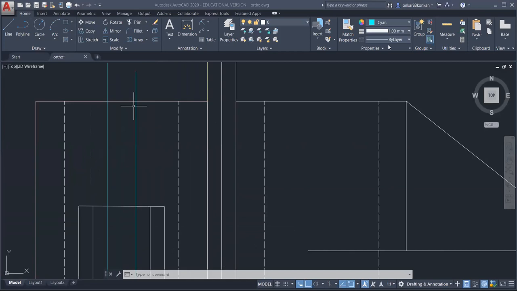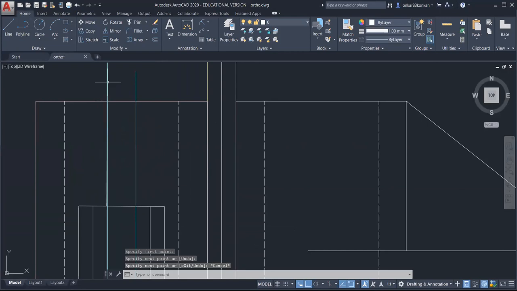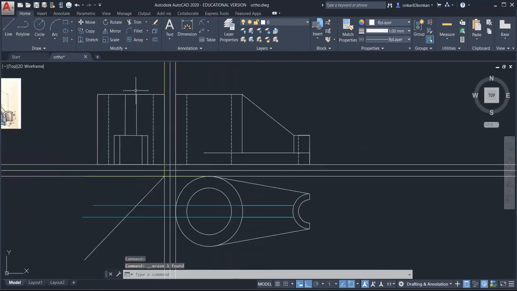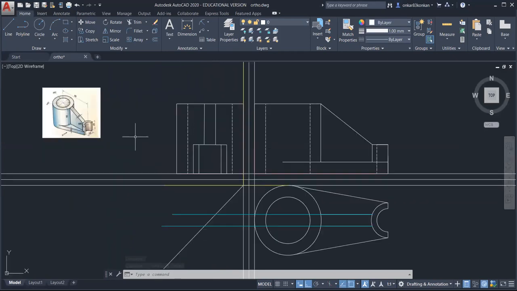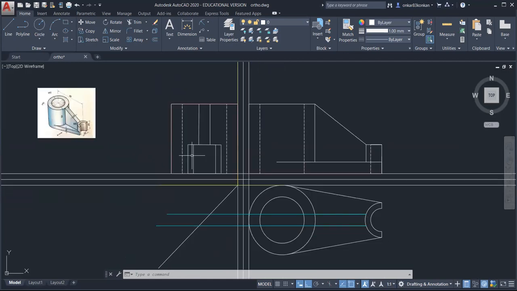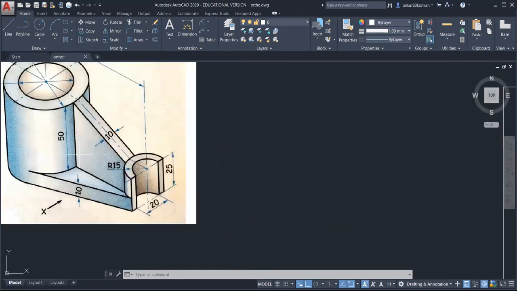So select the bilayer, then select line, and from this point draw vertical line. Okay, so this is the front view for this inclined rib. Now there is one hidden part. So this portion is not visible in the front view.